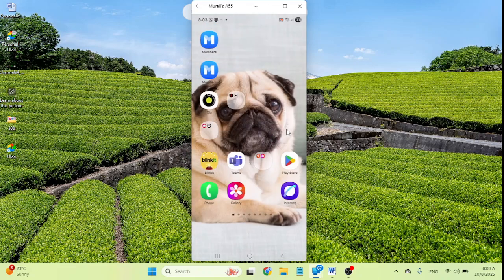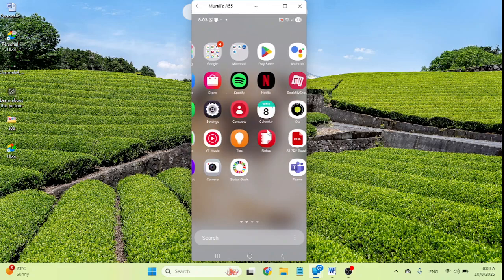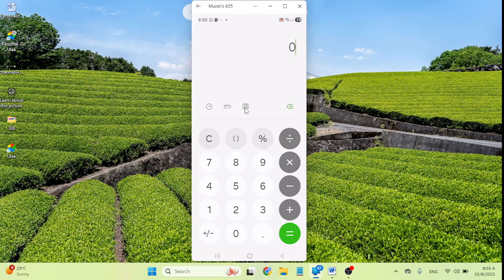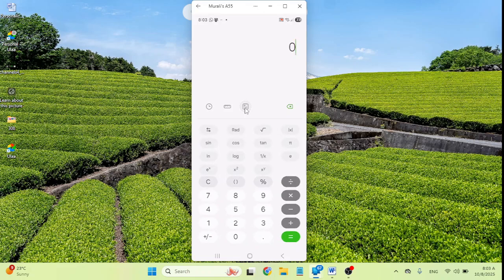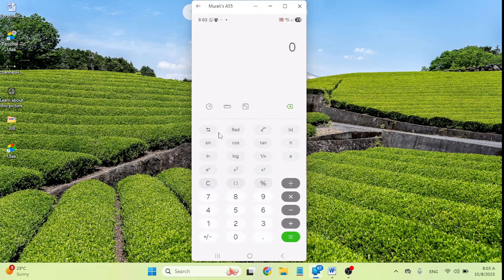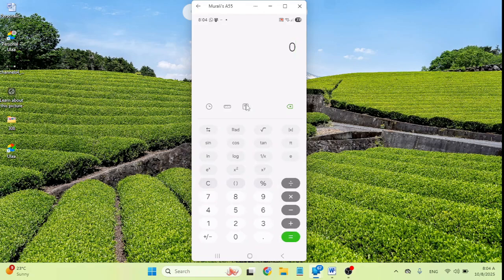And another thing is the calculator. Before, when you tapped on the scientific calculator, it would move into landscape. But they developed this one. Now when you tap on this scientific calculator, it stays in portrait mode only, portrait view only. That is one development they brought with this One UI feature.